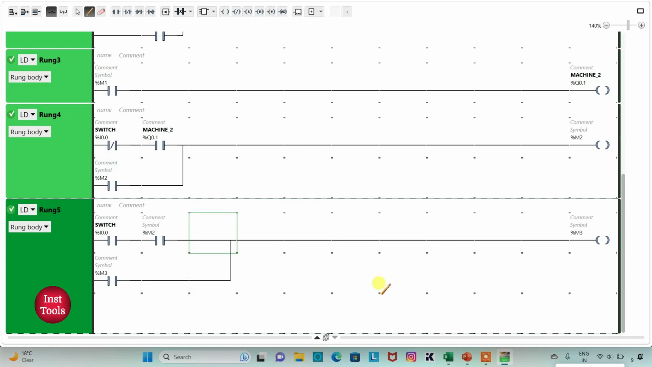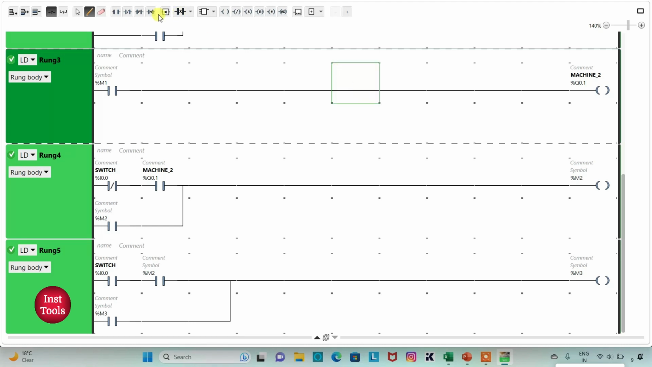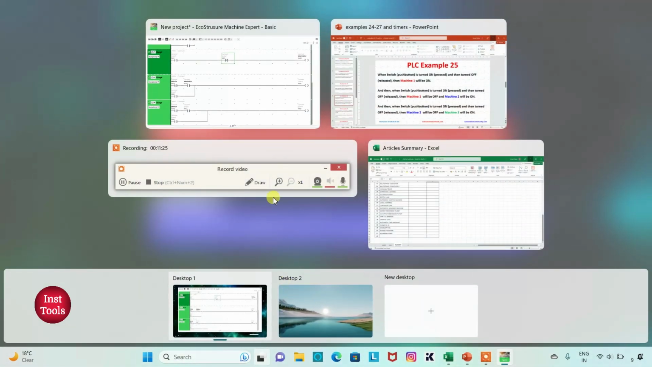So I will use this memory bit M3 to turn off machine 2. So here I will insert normally closed contact here, and I will assign address to it as M3.